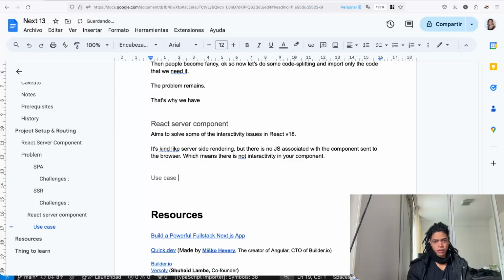So the use case is that data fetching makes a lot of sense. You still need client components for that, but by having these server components, this allows us to do all the data fetching.